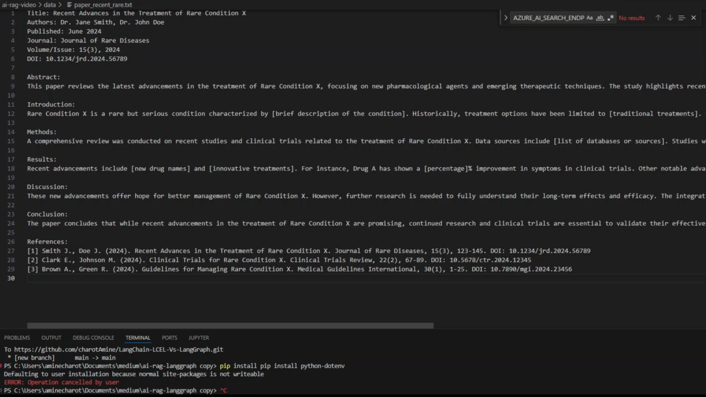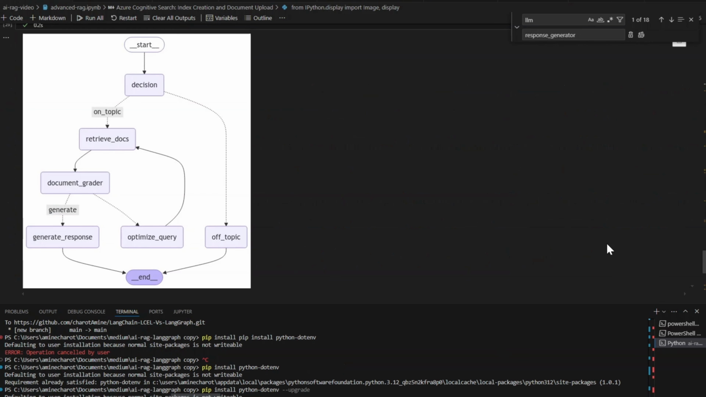So yes, let's go. But before that, let me just introduce what our CRAG will look like. As always, it starts with a query from the user. But here, unlike the traditional RAG, we are going to take a decision: this query may be answered using the documents that we have, or it's off topic. If it's off topic, we end the conversation right here. Otherwise, if it's on topic, we're going to retrieve some documents.